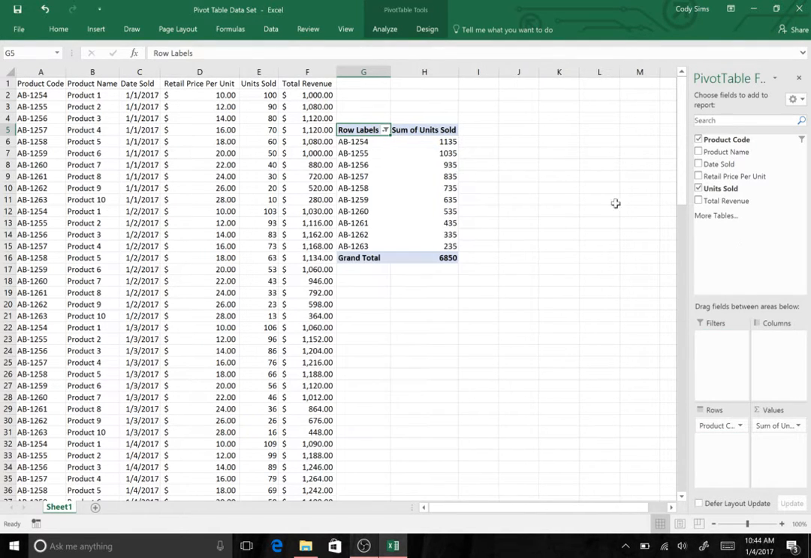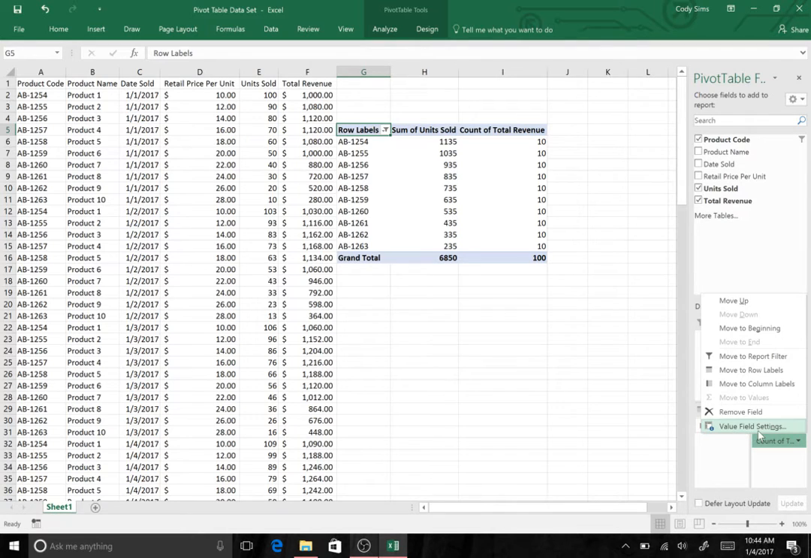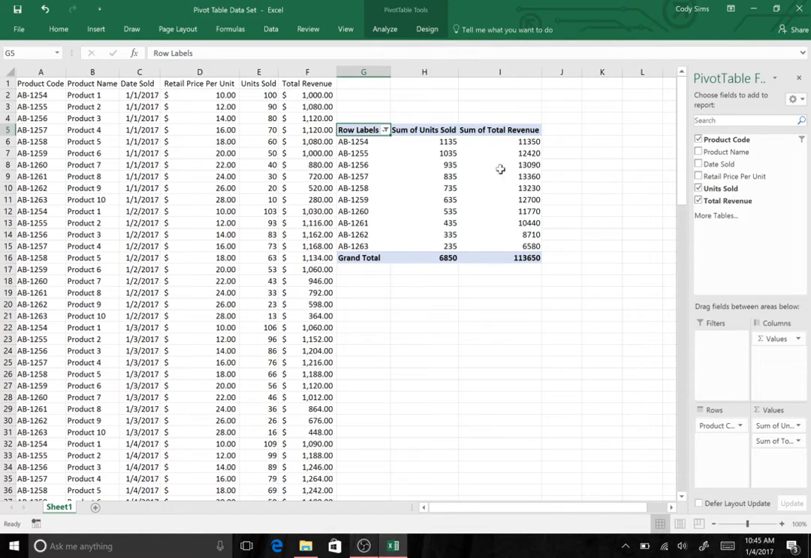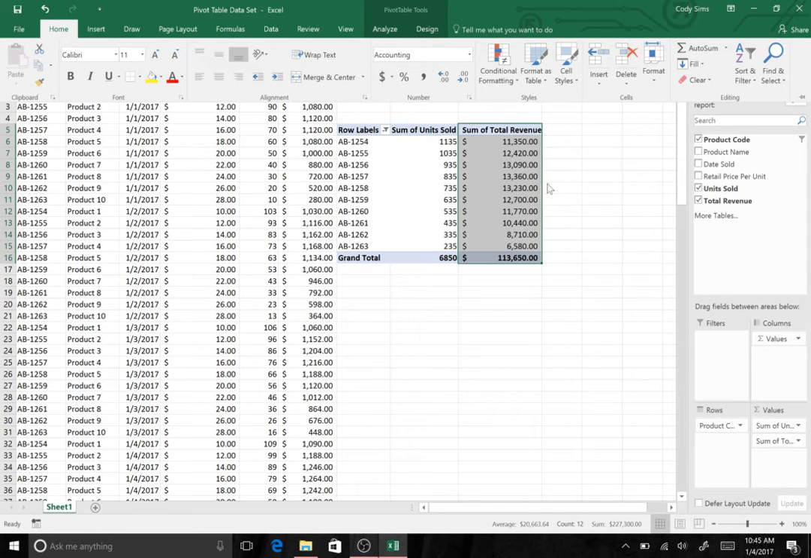If we go back and remove that, and we want to see, okay, I sold this many units, but how much revenue did I make? You go over here to total revenue and plug it right underneath the sum of the units sold. Again, it drops into the count function, so you go to Value Field Settings, sum, and then hit OK. If you want to format the sum of total revenue a little better, you just select that, go to Home, hit your little dollar sign here, and it formats it as revenue.